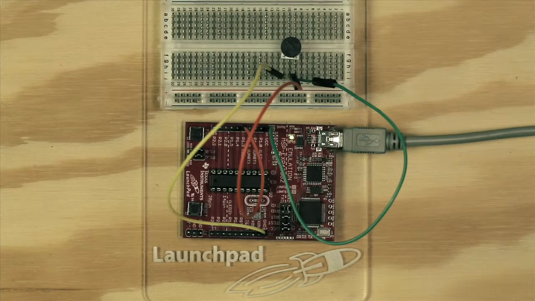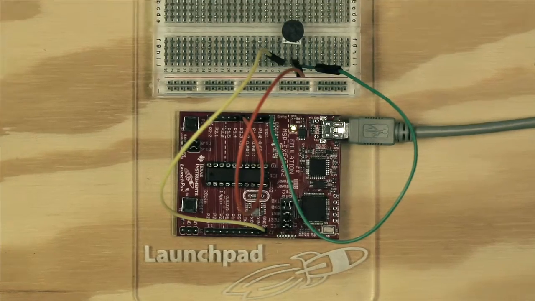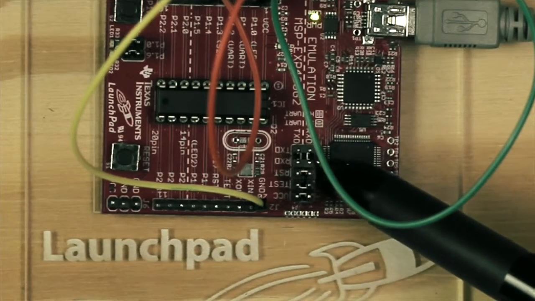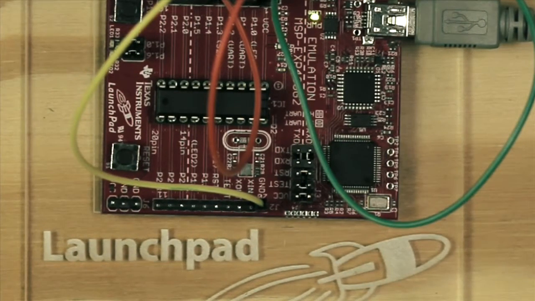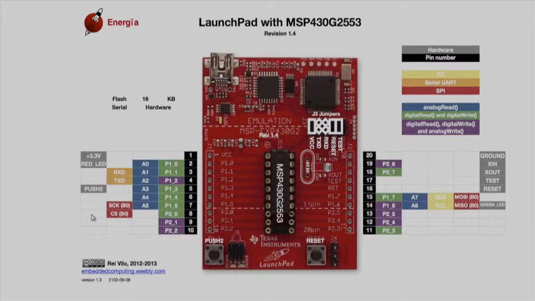To enable serial communication, ensure that jumpers 1-1 and 1-2 of J3 are flipped 90 degrees as shown. To know the analog pins of the MSP430 LaunchPad you want to use, we can use this pin mapping guide. We will use pin A3 for this exercise.